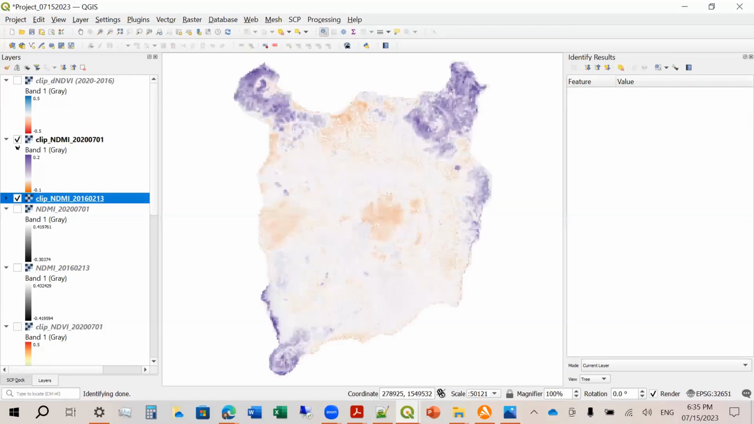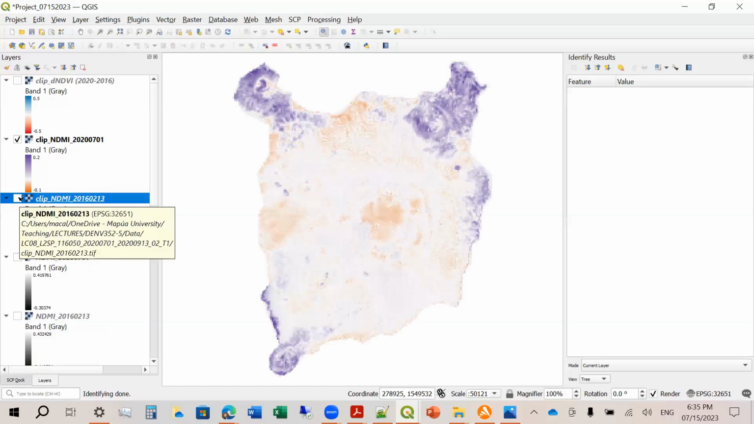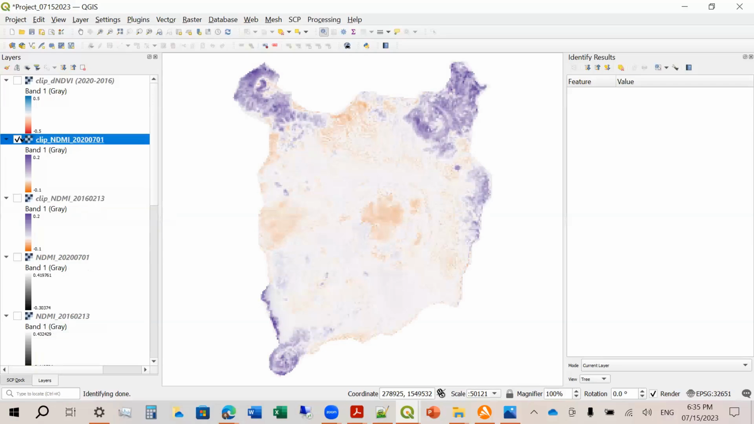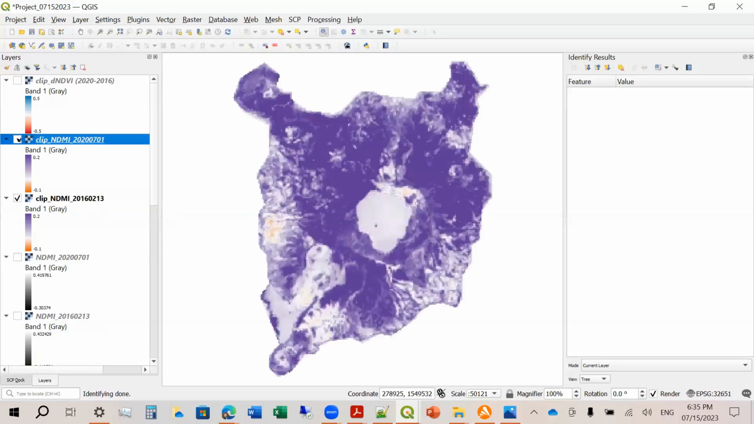Okay, so this is normalized difference moisture index. So this basically tells you how moist your vegetation is. Of course, it's low if there's no vegetation because low yung shortwave infrared emissions. Okay, so that's it. Questions po?